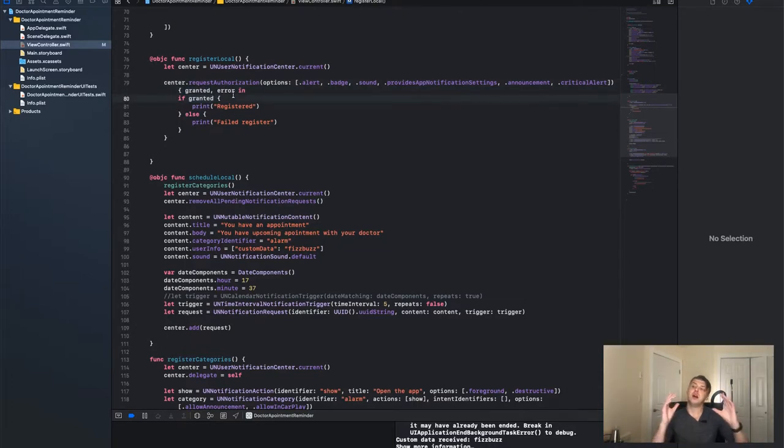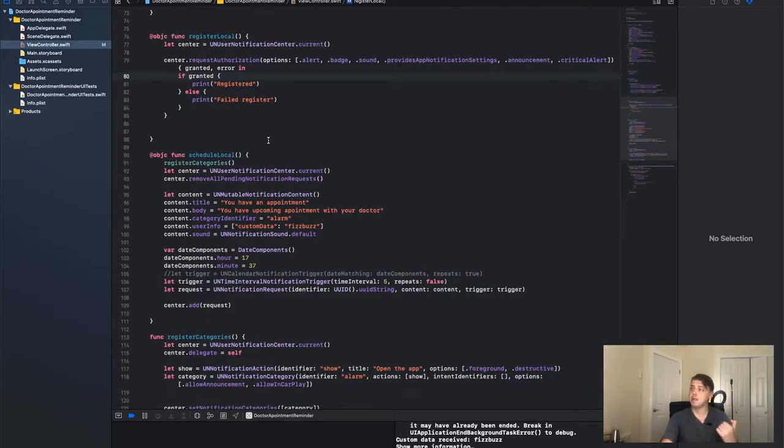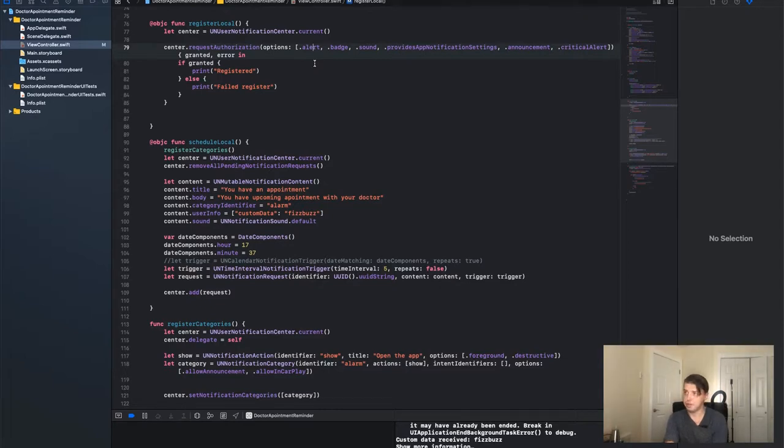If the user granted permission, then you can perform certain actions. Here I just print registered. If it fails, then I just say, hey, failed to register. So again, the code is not complicated. Center, request authorization, and you provide options for what exactly you are requesting notification authorization for. With a pop-up, an alert, it will show you what you're requesting notifications for. So very important, but very simple code.